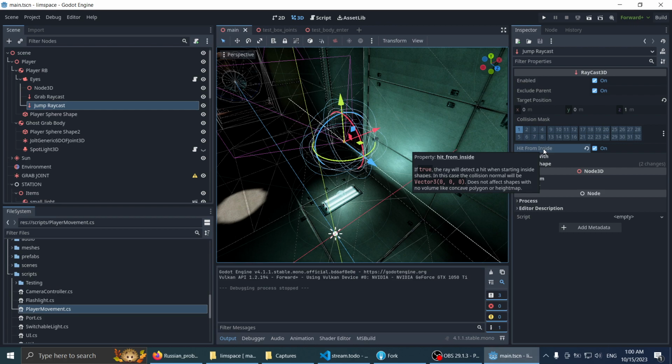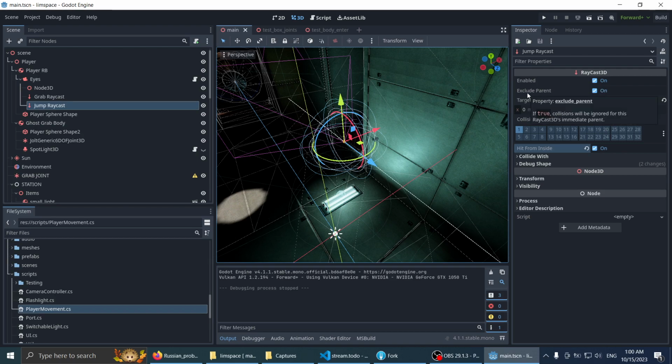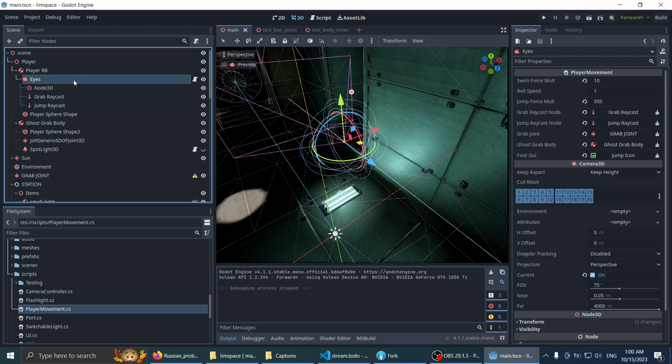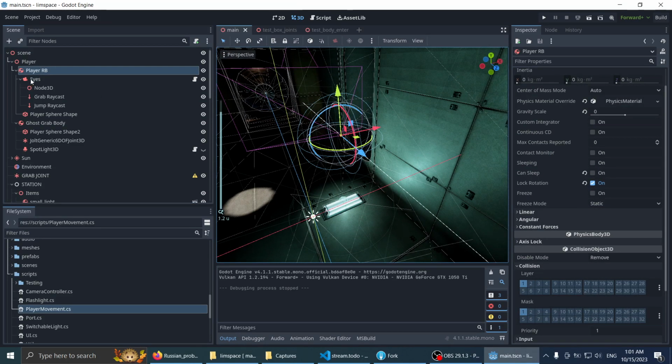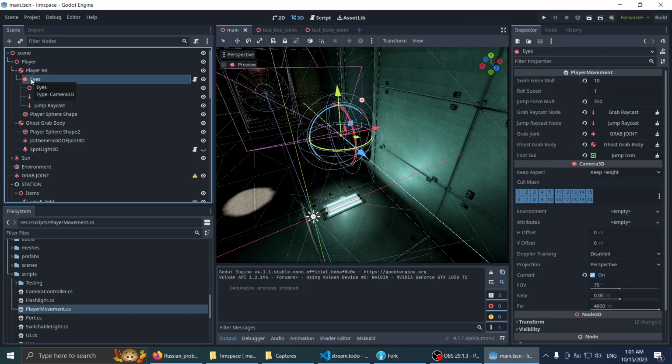If true, the ray will detect a hit when starting inside shapes. In this case, the collision normal will be... does not affect shapes with no volume. Exclude parent. What does this mean? If true, collisions will be ignored for the immediate parent. The immediate parent are the eyes.